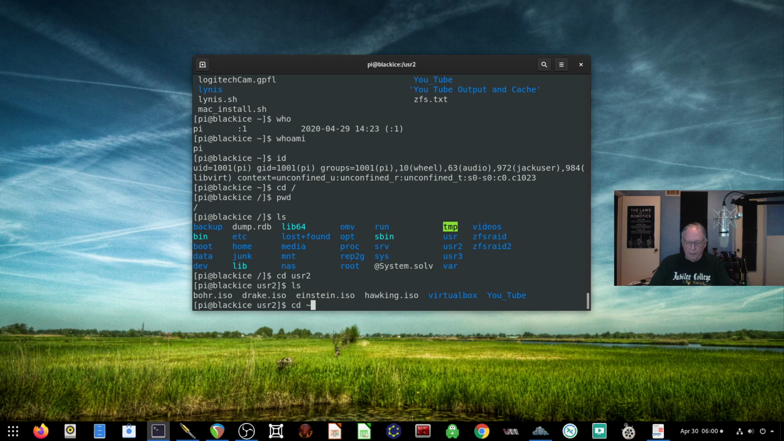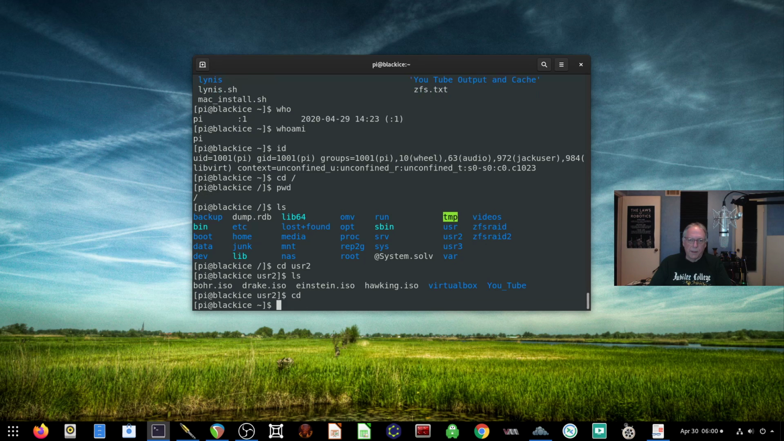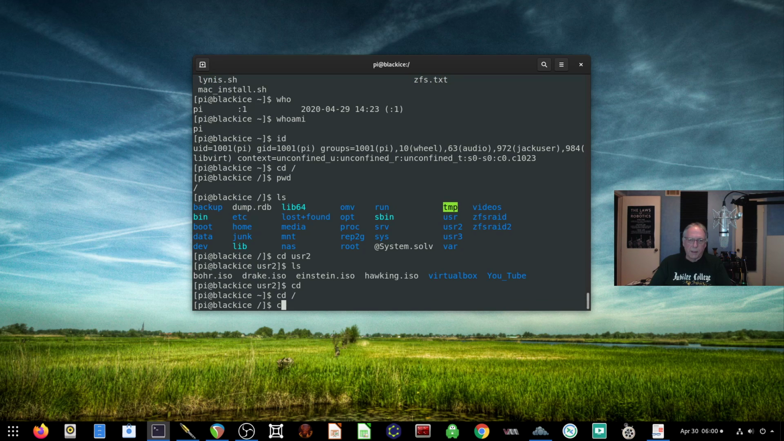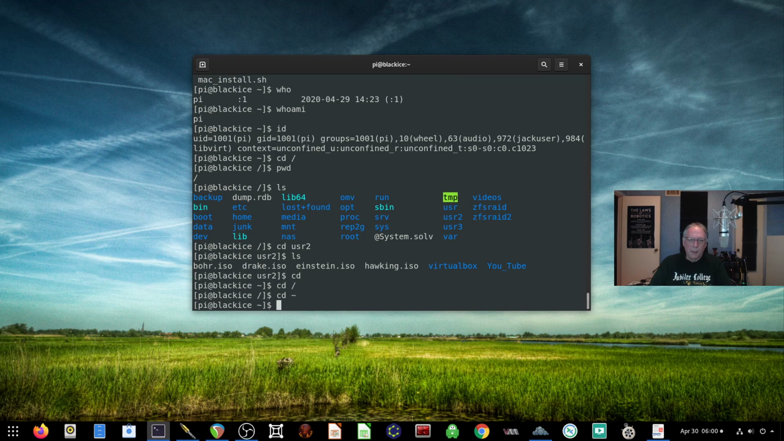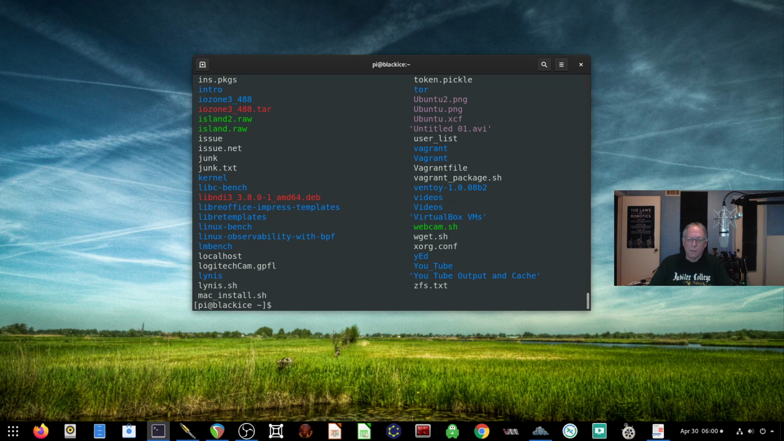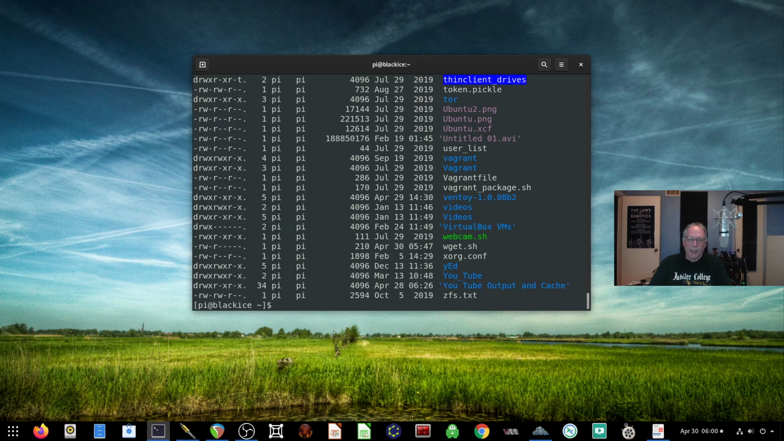A quick way to get back home, I could just do a cd by itself, or let's go out here, I could do a cd tilde, which will take me to my home directory. There's my home directory. ls, of course, we've talked about that. That's the list of the file system. We've talked about that in the past.